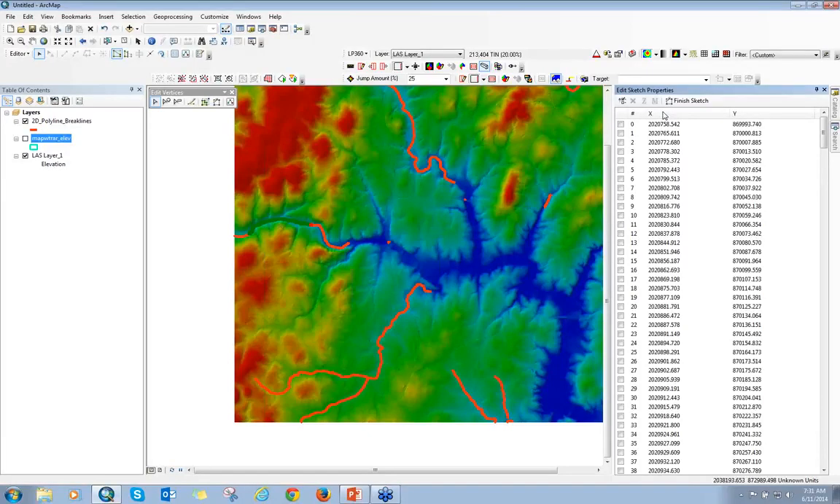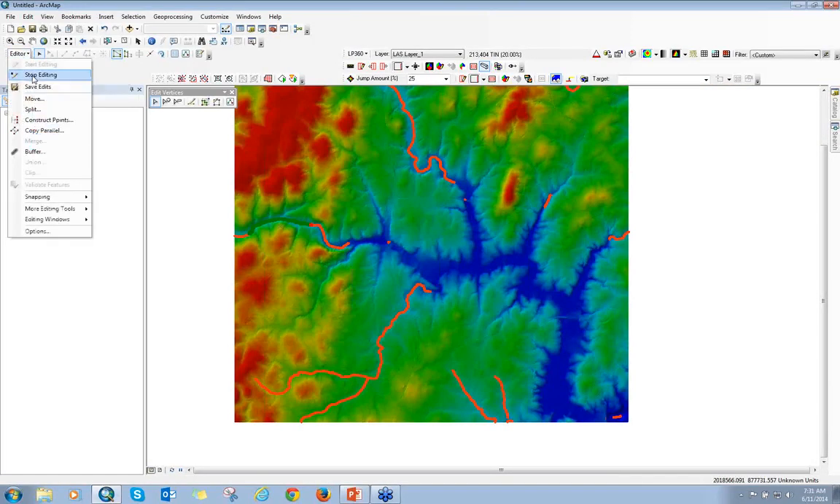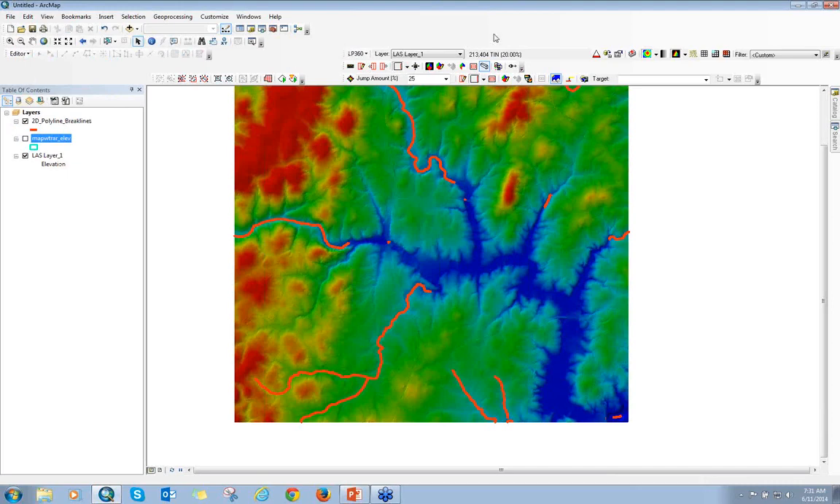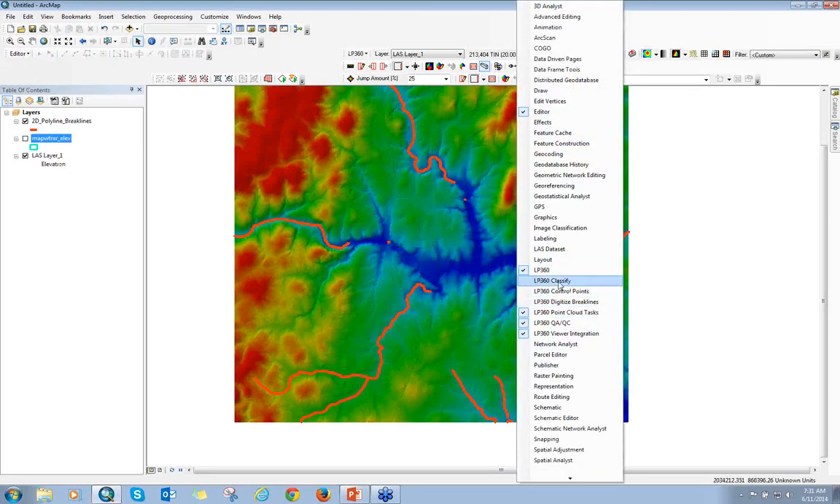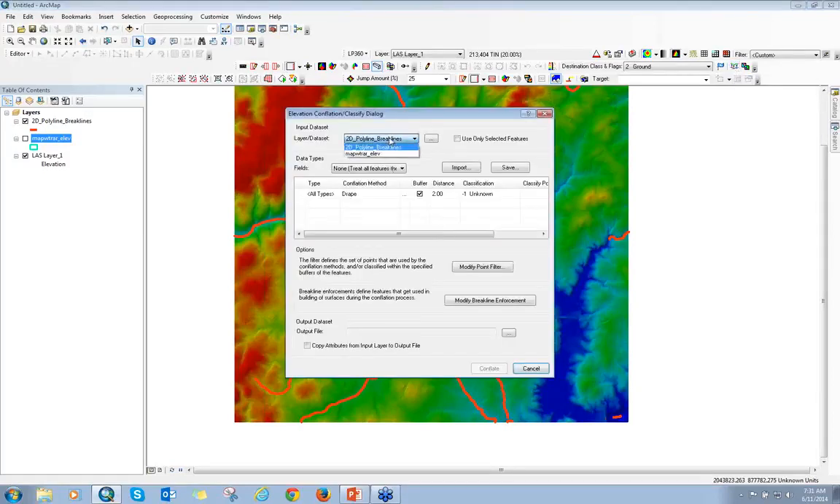Let's go ahead and convert these 2D break lines over. We'll disable the body of water there. Just to show you that these are 2D, we're just going to click and show the properties here. So you can see it's only got X and Y values, so it's lacking that Z value that will make it 3D. So let's stop editing here.